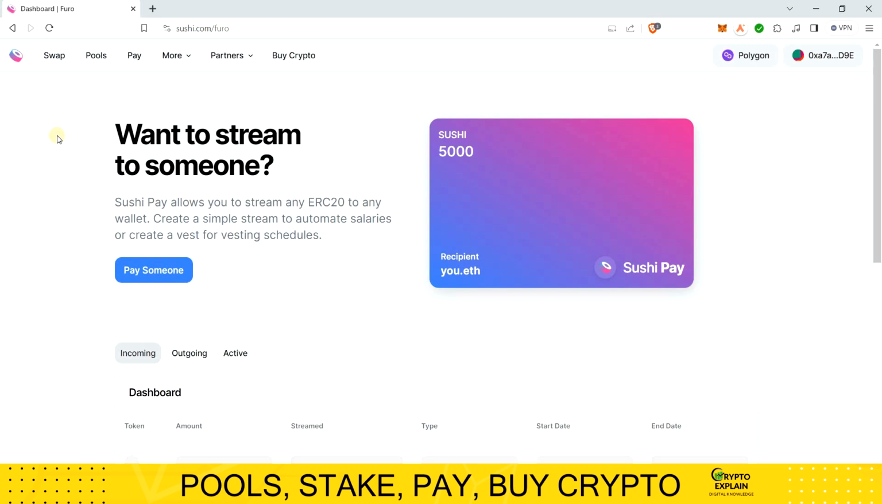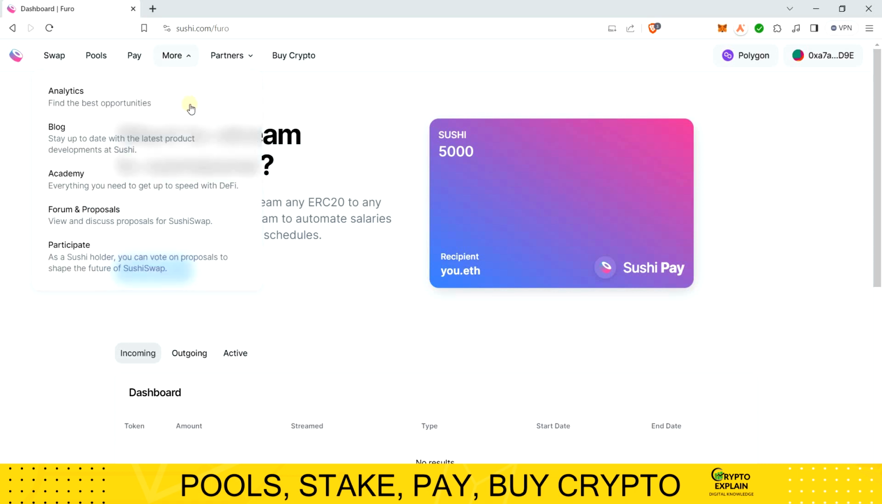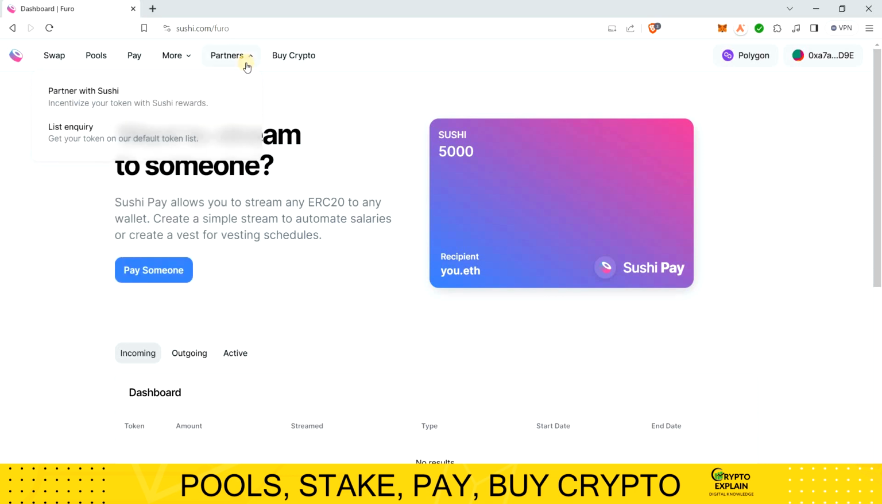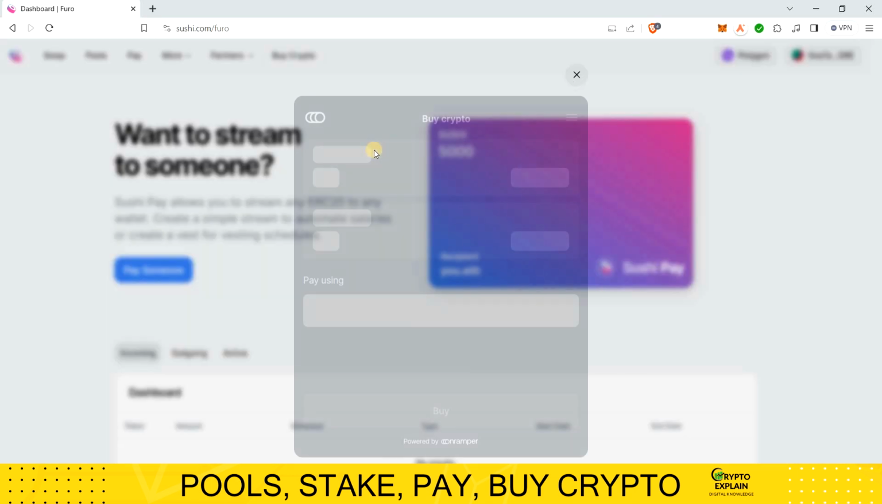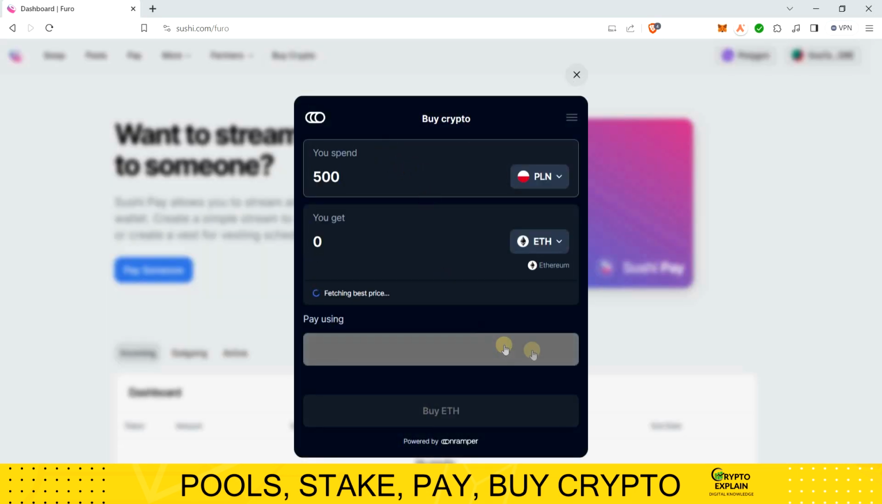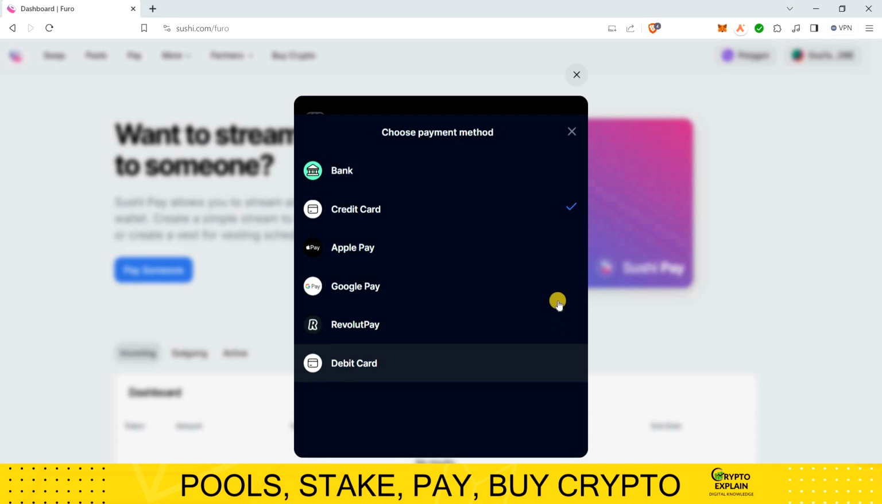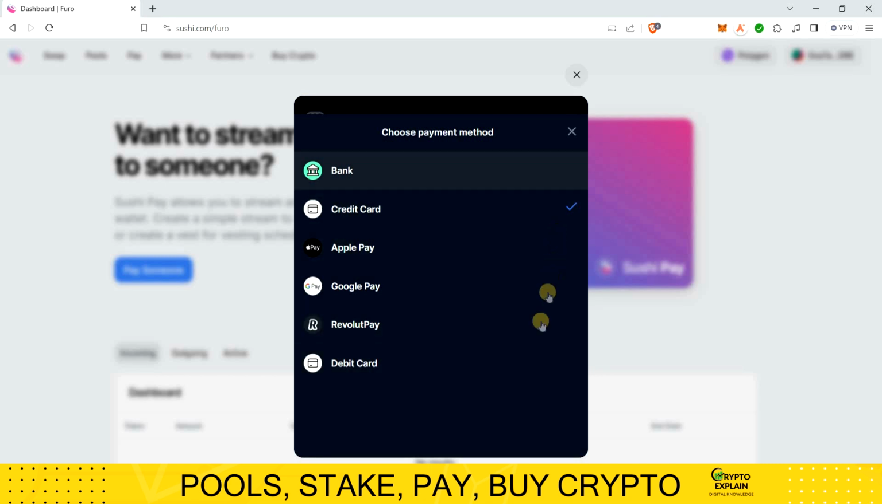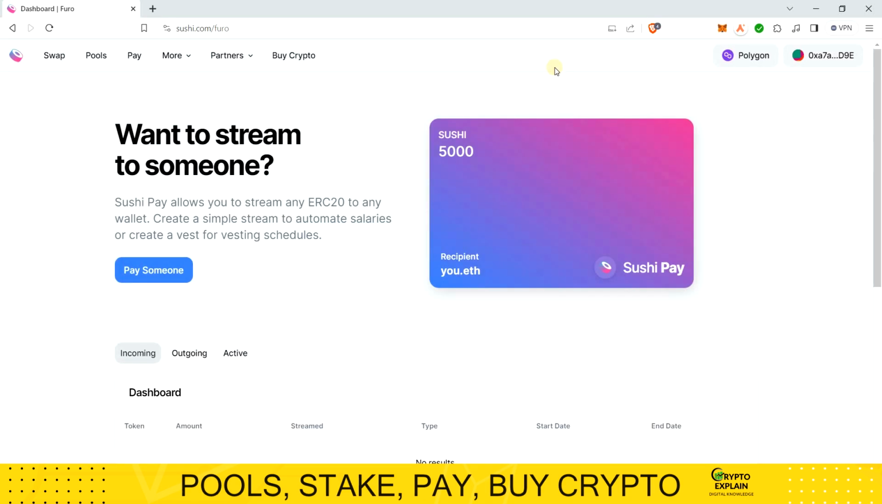The Pay option allows for online payments, currently supporting all tokens based on the ERC20 standard, with the likelihood of expanding this range in the future. Another tab primarily contains educational, analytical, and blog materials where you can find a lot of valuable knowledge. Lastly, there is the Buy Crypto function, where you can purchase cryptocurrencies using a few of the most popular payment methods, bypassing the need to register on centralized exchanges.